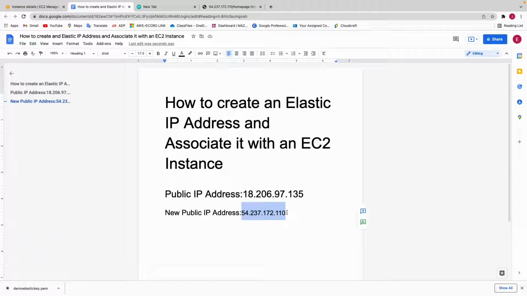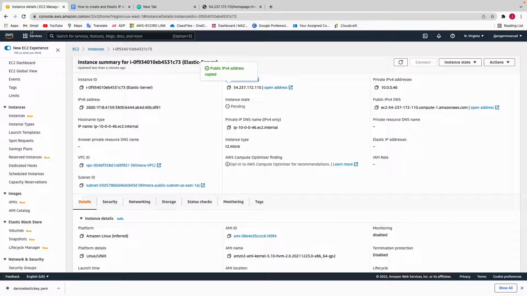So what we need is an IP address that does not change. It's an IP address that stays constant irrespective of whether we start or stop our EC2 instance. And that IP address is what they call an elastic IP address. So let's go create an elastic IP address and assign it to our EC2 instance.